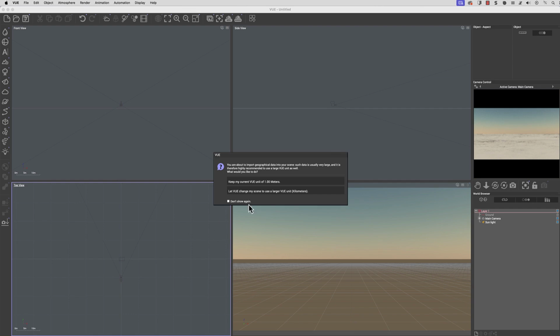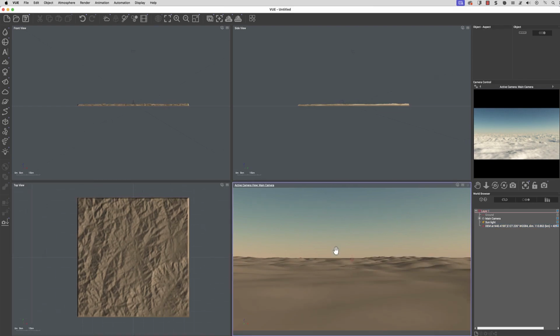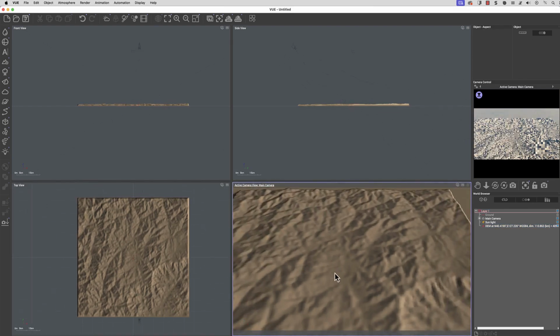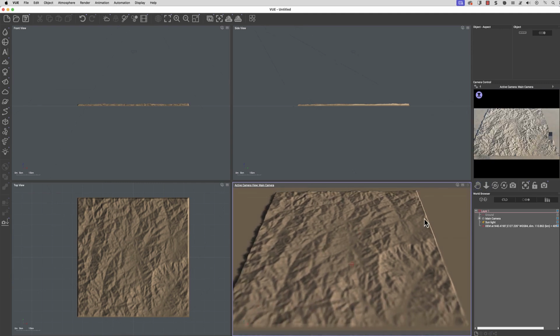This box will appear. Click Let View change my scene. Once it's finished loading, you'll see the main interface. Here I've deselected the terrain. I'll tilt the terrain in the active camera view and do a quick render to see things better.